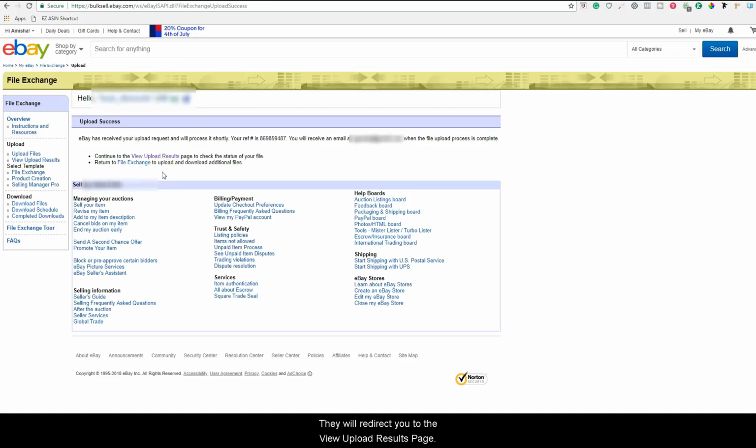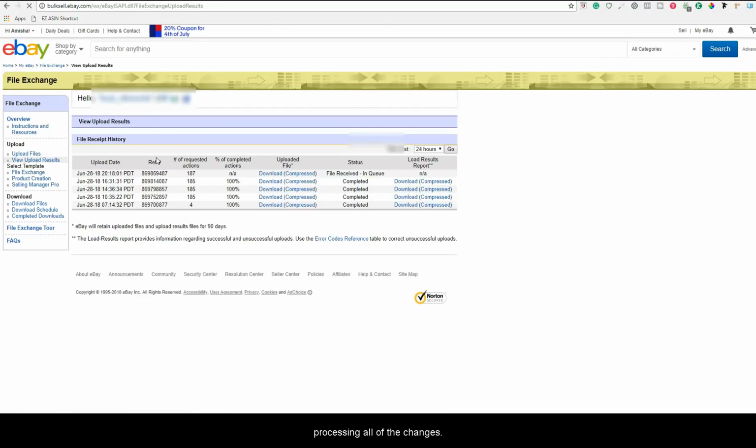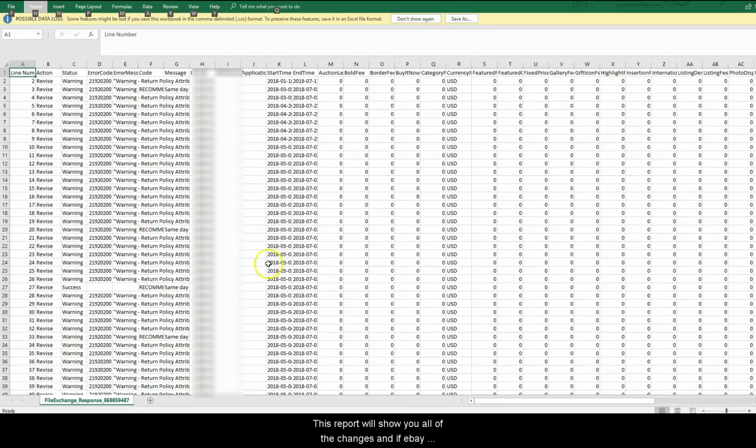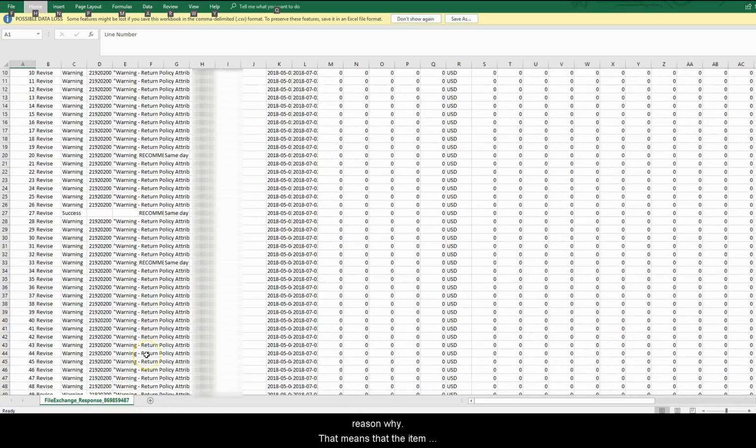They will redirect you to the View Upload Results page. You will need to allow eBay some time to finish processing all of the changes. You can simply come back and refresh your screen to see when it is 100% complete. From there, you can click Download under Load Results Report. Open this CSV file. This report will show you all of the changes and if eBay threw any errors or warnings. If any items report failure, then you should look into the reason why. That means that the item couldn't be updated.